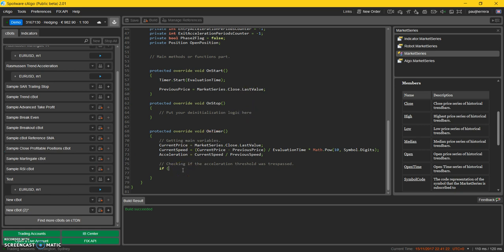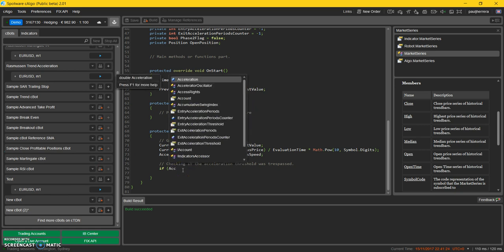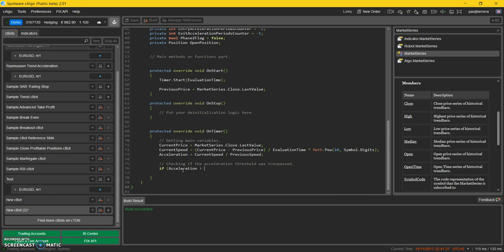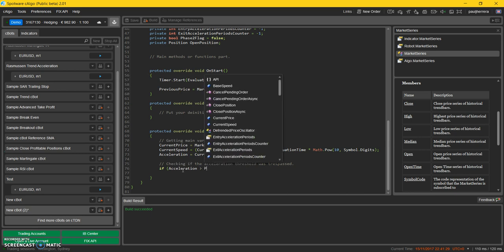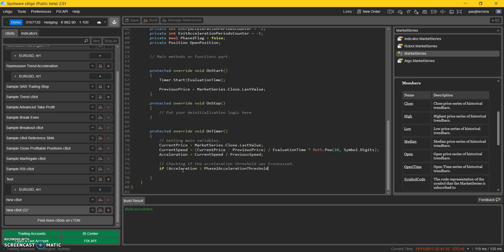Okay, and we start with our first if. If the acceleration we just calculated is greater than the phase 2 acceleration threshold, and our phase 2 flag is false, that means that we are not in phase 2. To be in phase 2, we need to be in phase 1, of course. So we need to see if this is false, to be sure that we are in phase 1.